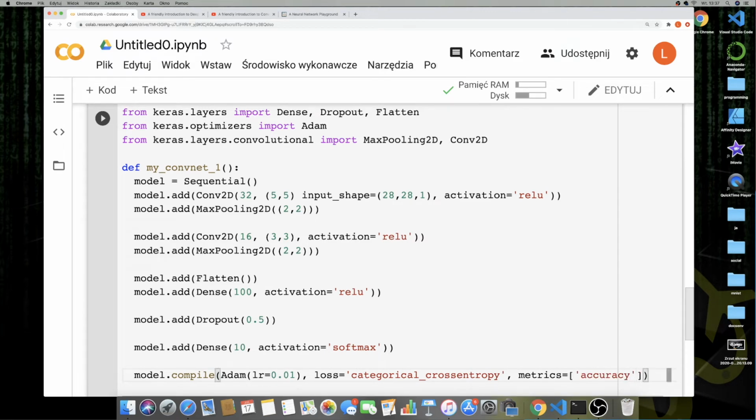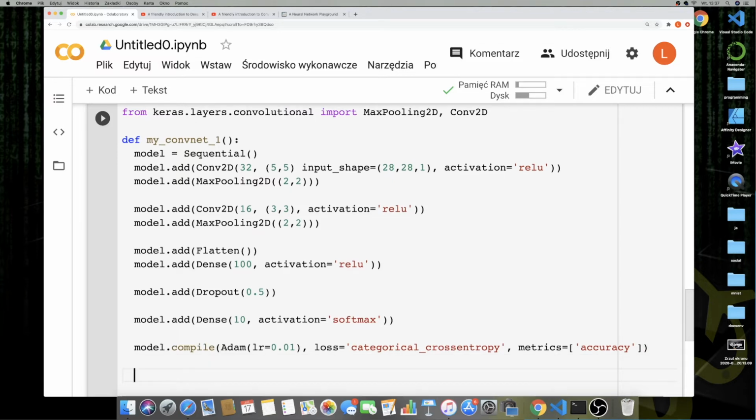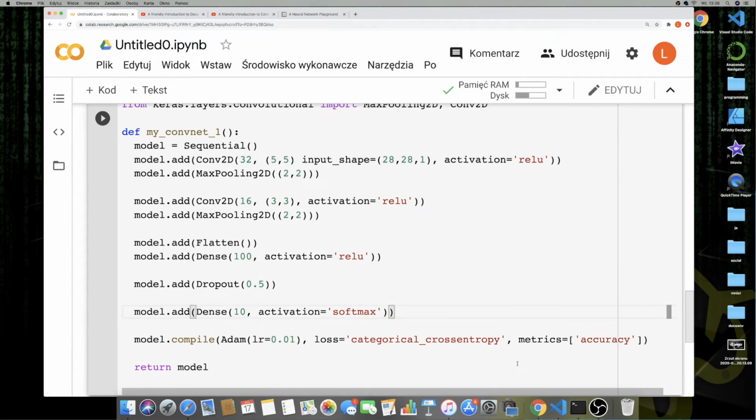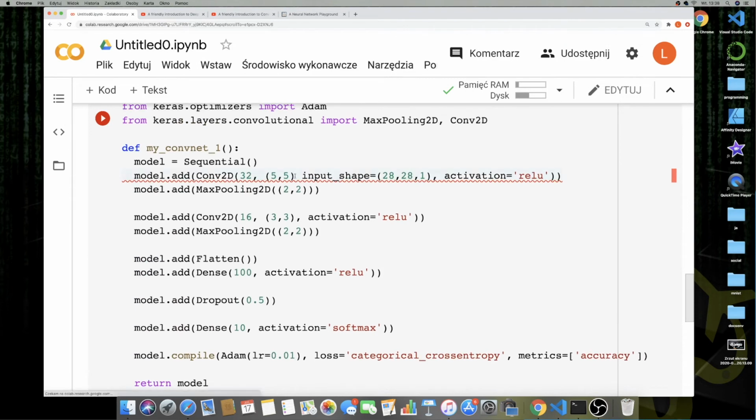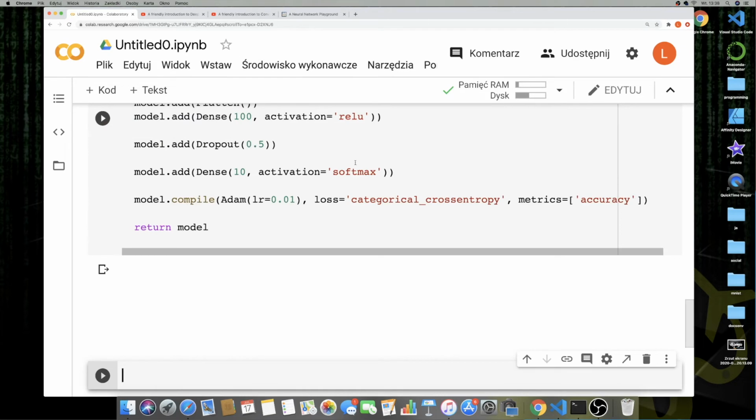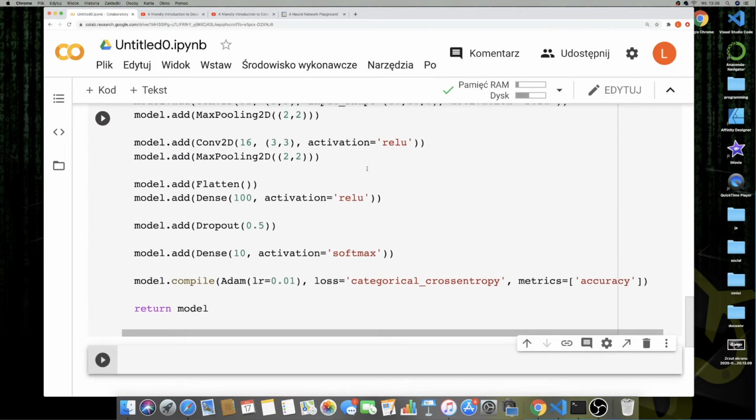All right, so finally what we need to do is to simply return model. Okay, so let's press Shift Enter, and here we have some error: input shape. Okay, so I forgot about the comma over here. Shift Enter again, and now everything is okay.